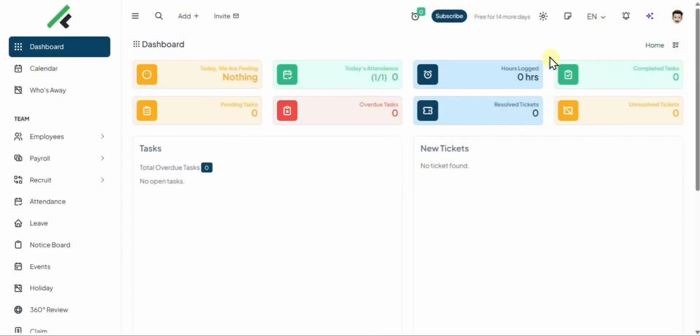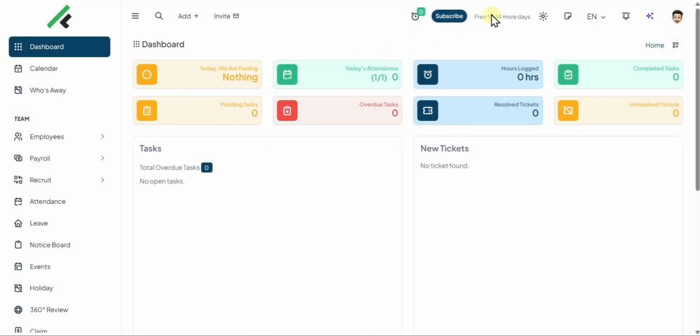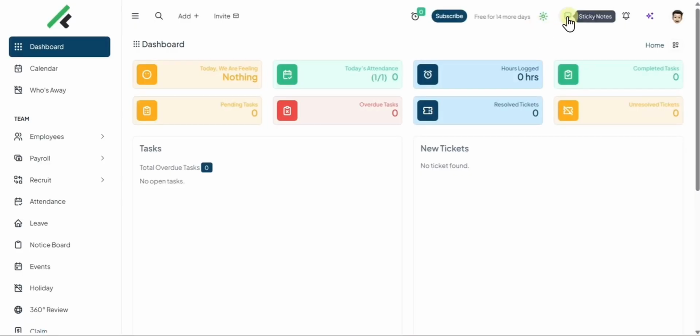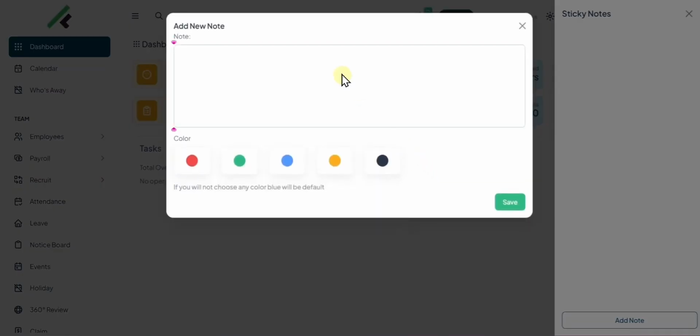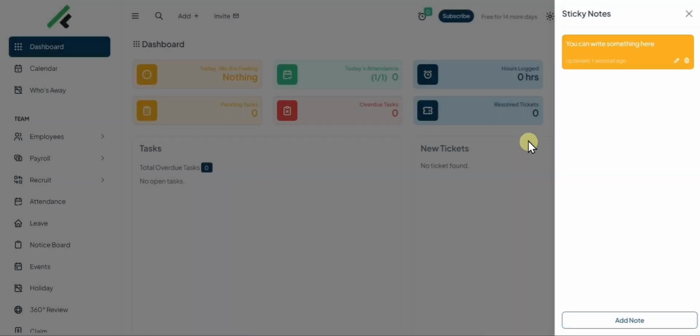As you can see, here is the main dashboard. And then let's go to the top. We have the active timer, where you can see who's working on what task. Okay, and then the current status of your plan. You can change the lighting as well. Okay, and then we have a sticky note. So here you can use it for your to-do list or some sort of note that you want to keep personal for yourself. And then just click save, and here you are.